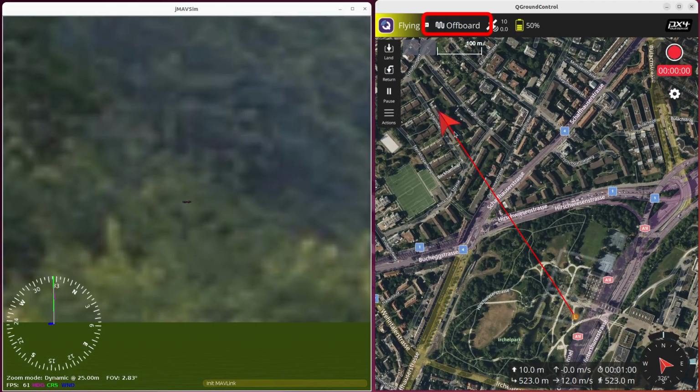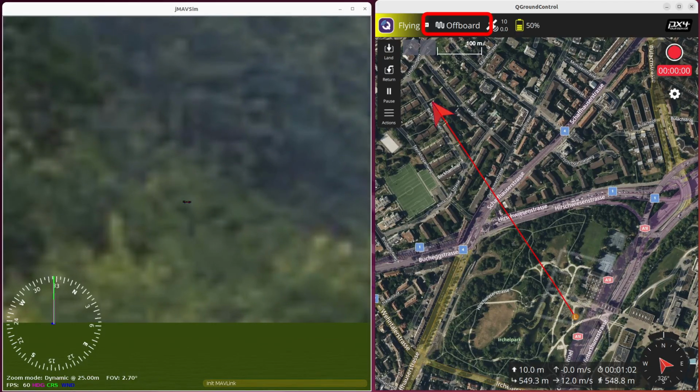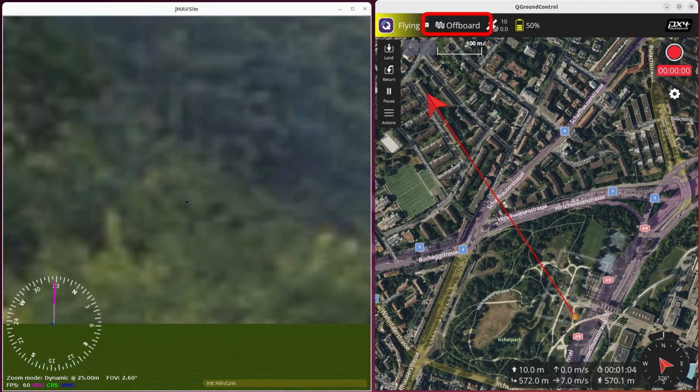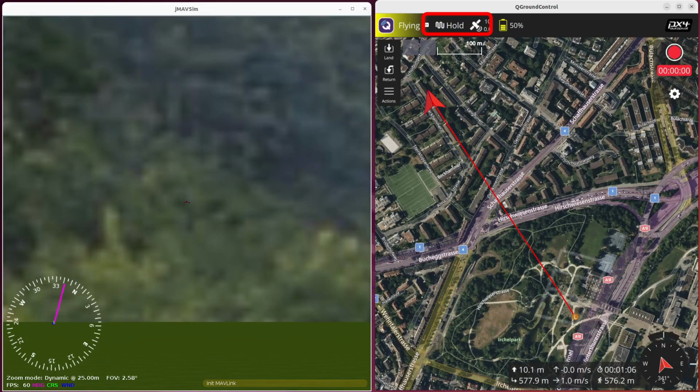When the UAV arrives at the destination, it will switch to hold mode. In the end, we can land the UAV system.